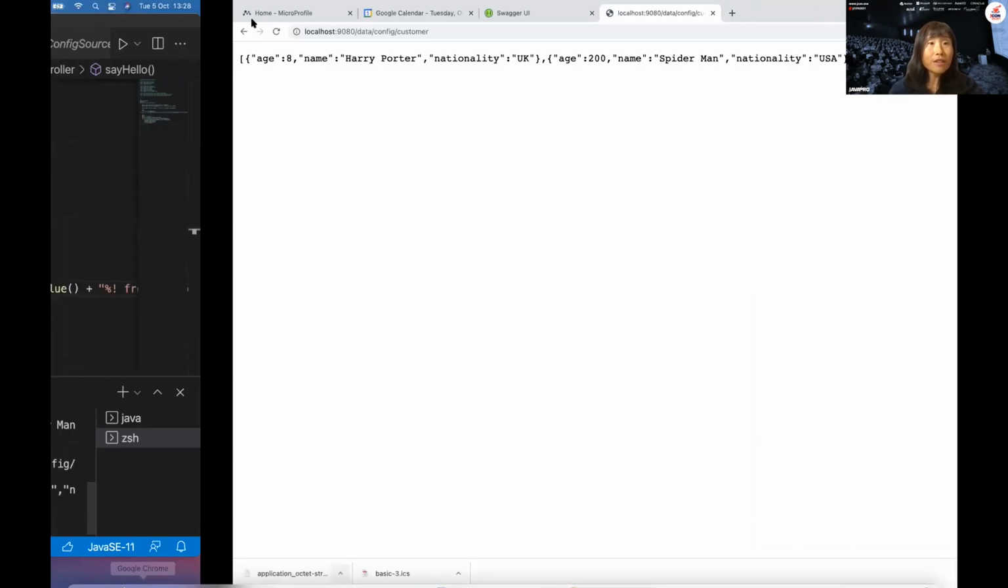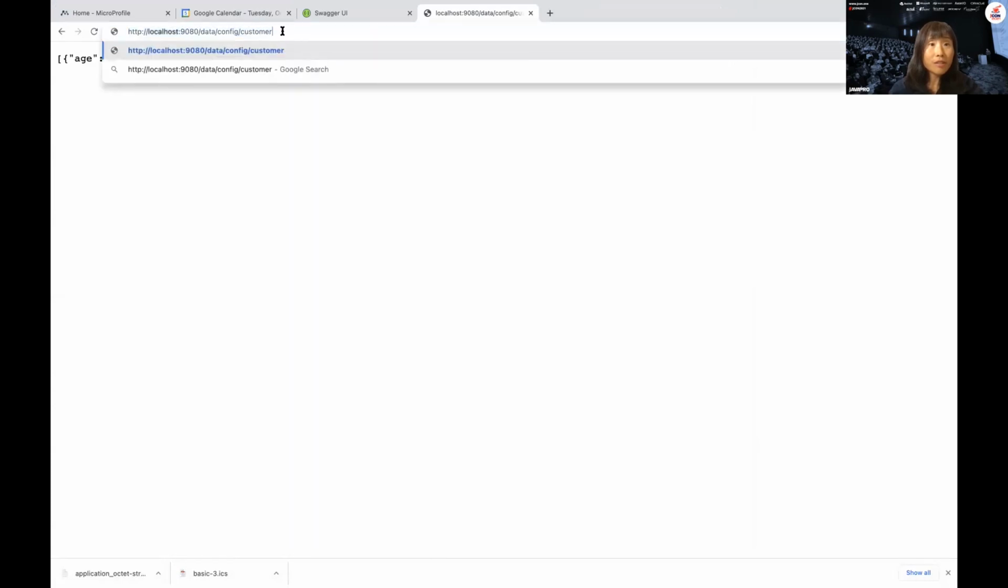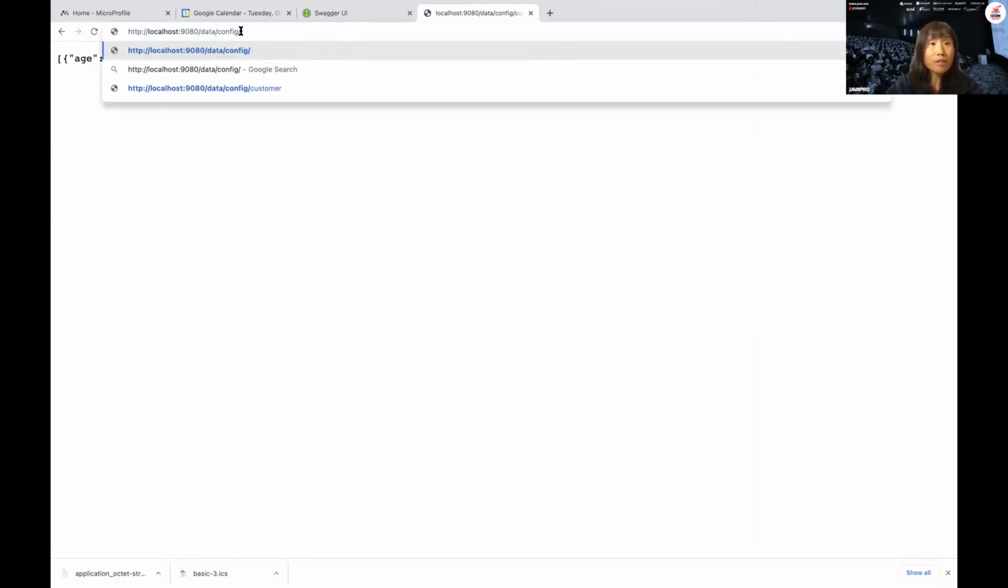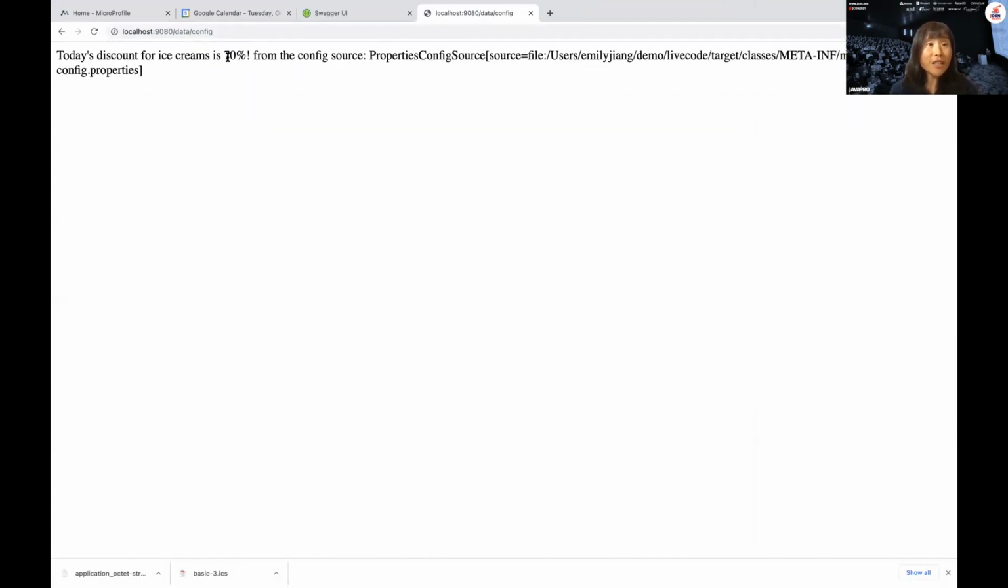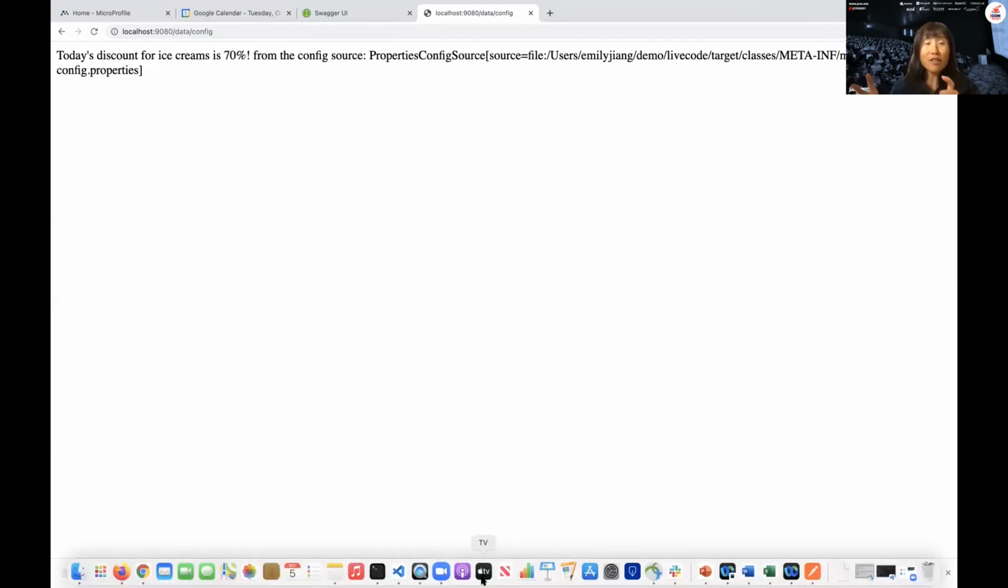If I save this one, let me go here. You can see here it says ice cream is 70% from the configure source inside my application mapping for MicroProfile config properties. So this is which configure source supplies this value, and if you want to overwrite or change it, you can go to that place to change it. And also you can list the ordinal, and if you want to override it, you can define the configure source with a higher ordinal, and then you can override it.